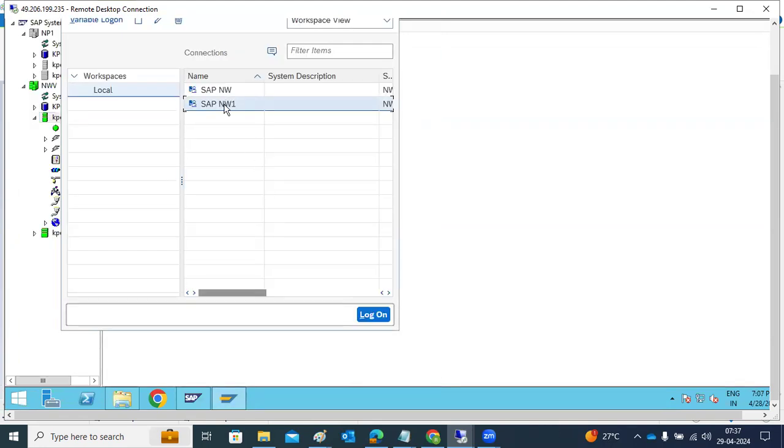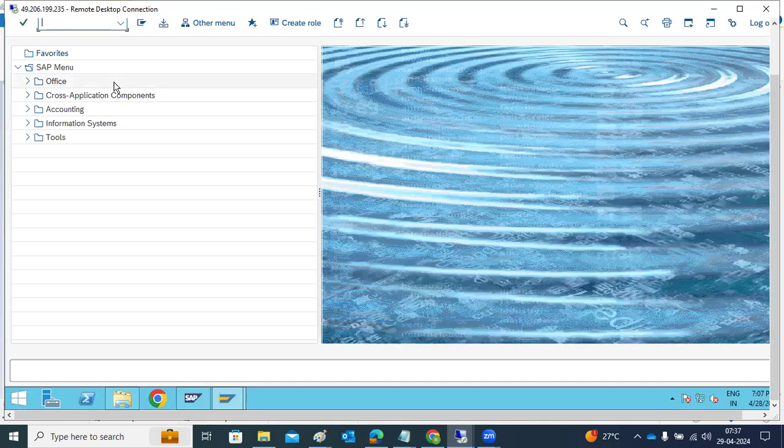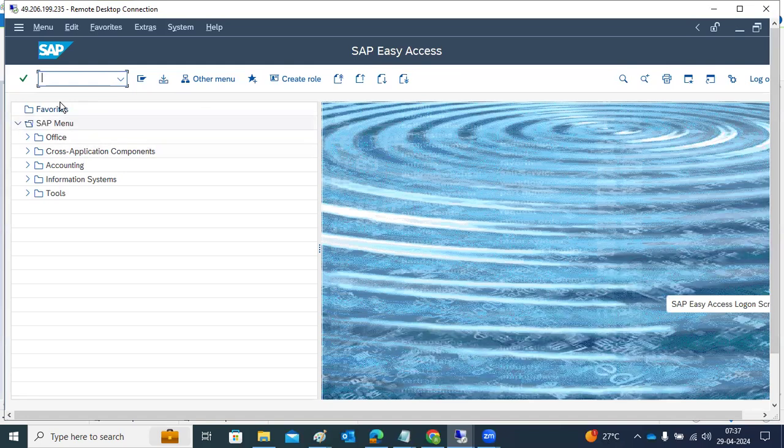Then the screen will be opened here. Here we have 001 as the default client, but later we can change this. Here you can use either SAP star or any one of the users, and the password, to log into the SAP system. Once you log in, you can see this screen, the easy access menu. It is opened here.